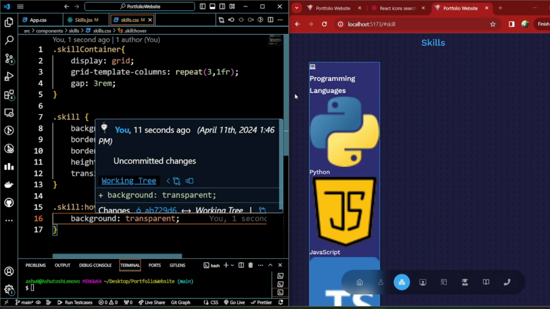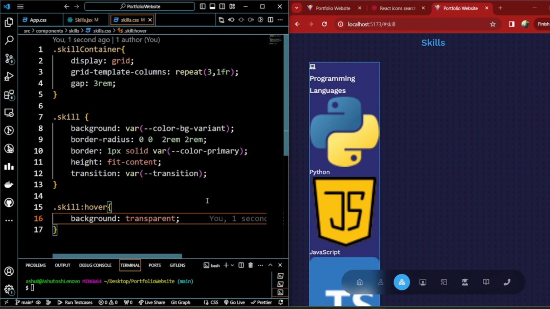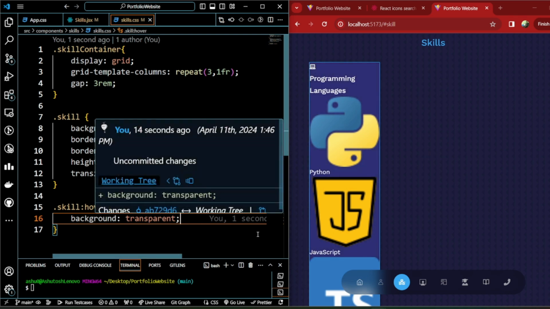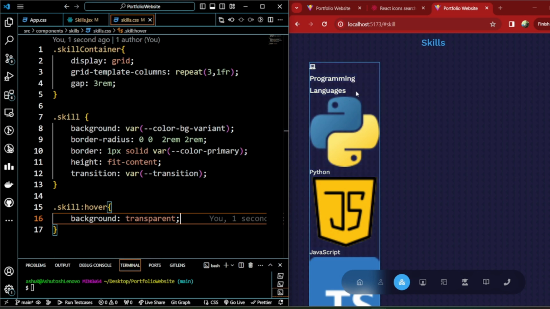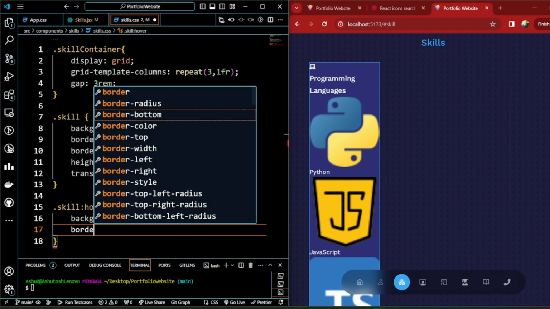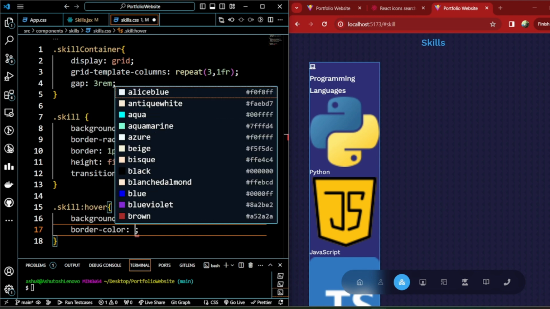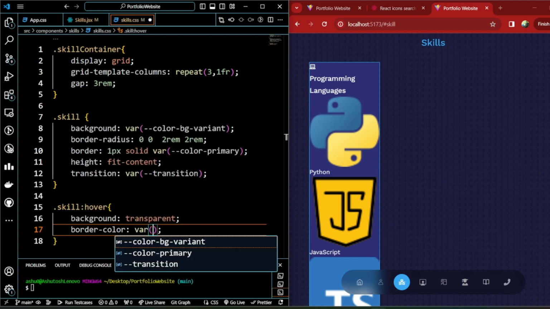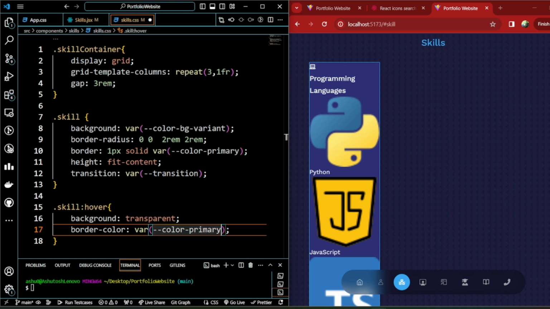So now let's give it a border color also. We'll change the border color also. So border color, variable color, primary variant. Let's give the primary dash variant.